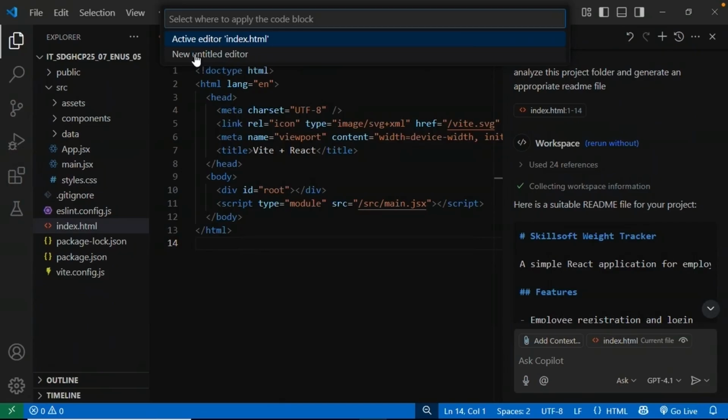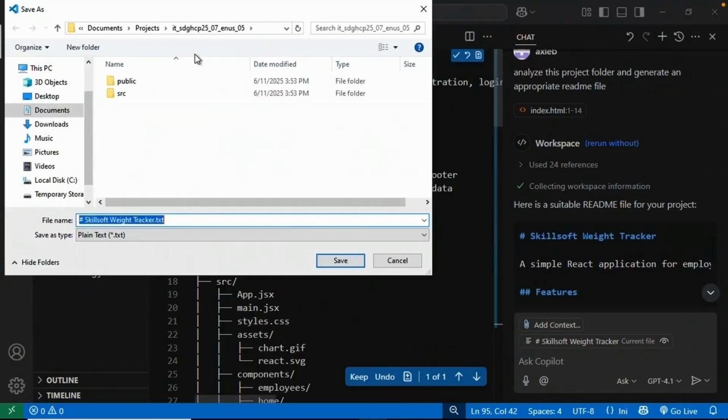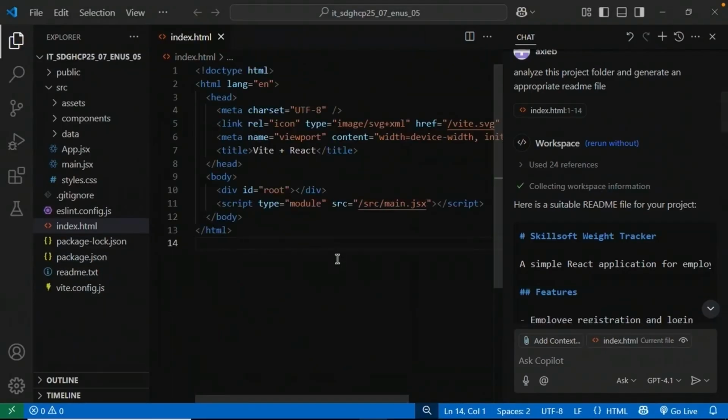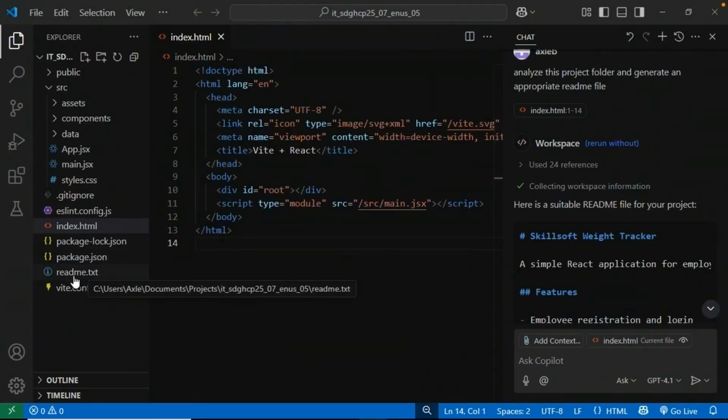I'll select the New Untitled Editor option, which opens a new file dialog asking me to save this new file. I don't want to use the default name that appears, so I'll change the file name to README. In the file dialog, I'll change the name to readme.txt and click the Save button. Now back in VS Code, I have a new readme.txt file at the bottom of the Explorer window, positioned at the root of my project folder.